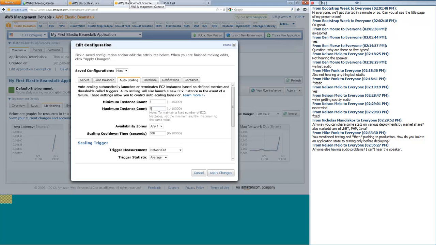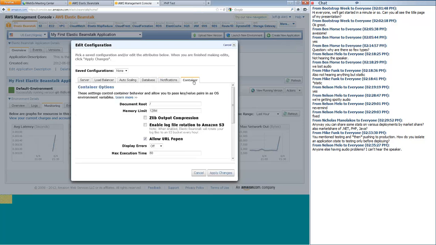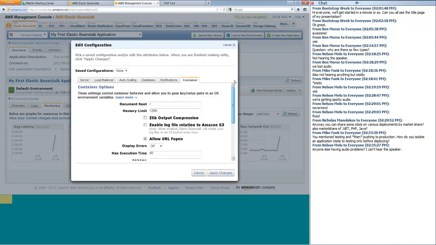Okay, so in this configuration, we can control auto scaling parameters, the number of instances that we're allowed to scale up to, and so forth. We can control when we get various notifications about important events on Beanstalk, and we can control container parameters such as where the log files go, different access keys, and so forth. So as you can see with Elastic Beanstalk, you start out in a very, very simple mode. You simply upload your applications, but then you have full control as things change and as your requirements become more complex.